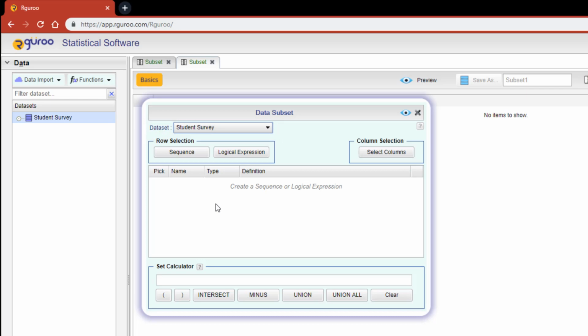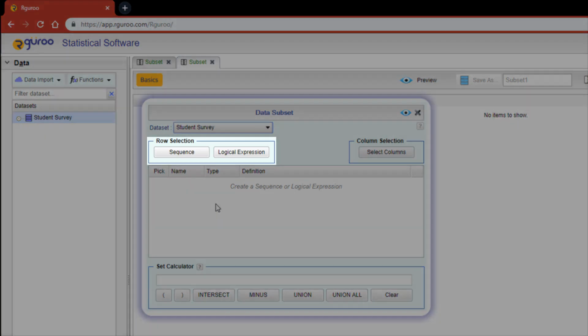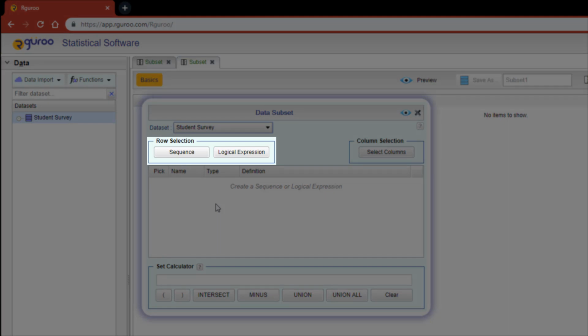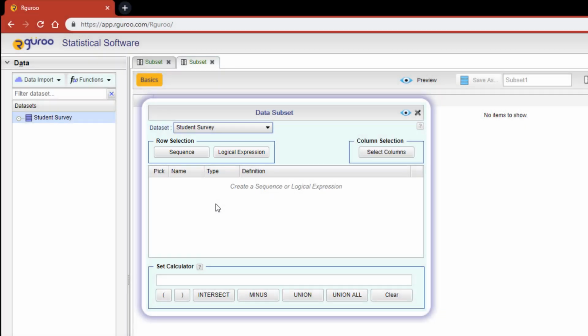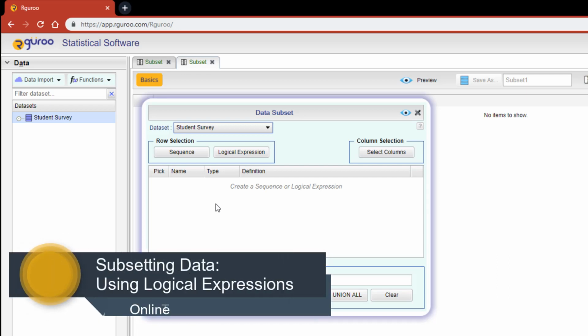I'm going to start by first creating a subset from a sequence of rows. In the Row Selection box, you'll see two options, Sequence and Logical Expression. This video will focus on the Sequence option. If you are interested in creating subsets using logical expressions, please reference our video, Subsetting Data Using Logical Expressions.